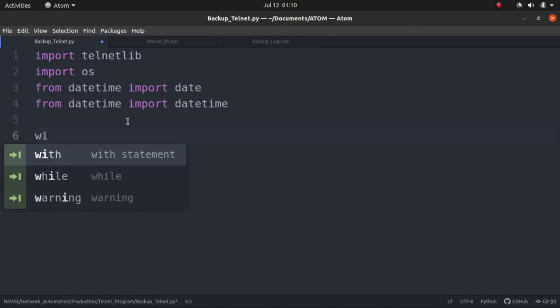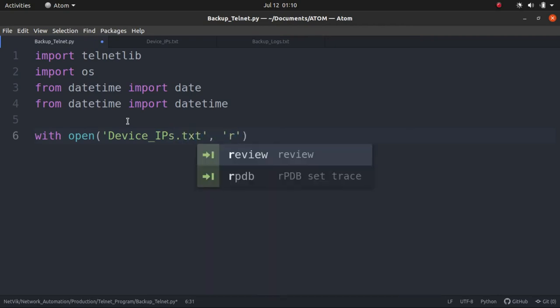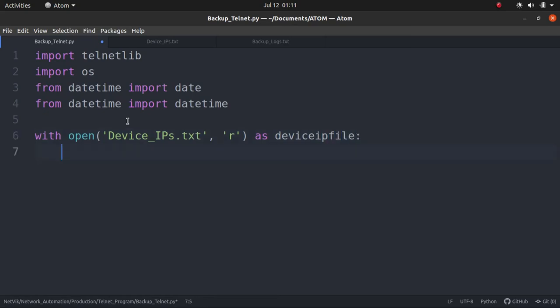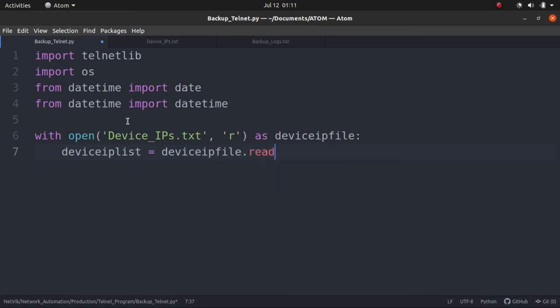Next, we will try to open the device IP list, device_ips.txt. We will just open it as a read-only file, and I'm going to open it as device_ip_file. And I'm going to create a list called device_ip_list. This device_ip_list is going to have all the IP addresses available in device_ips.txt in a list form, so it will be saved as a Python list. How we are going to do that is, in device_ip_file, read all the contents, but while saving, split the lines, splitlines.